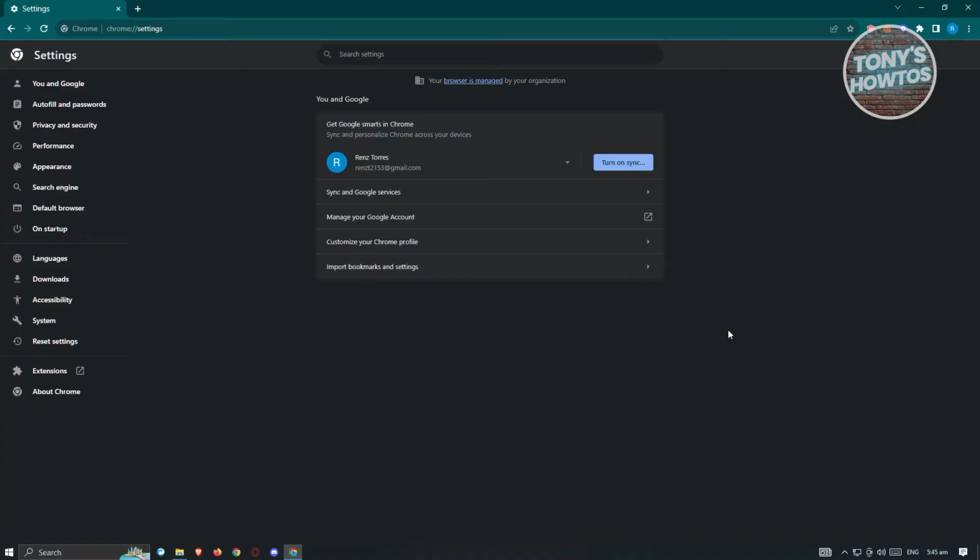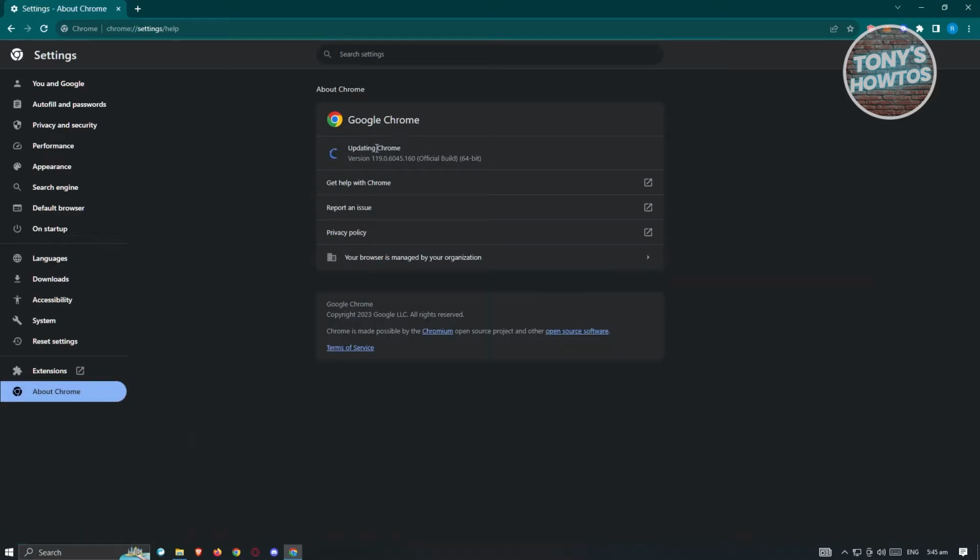Now from here, the first thing that we want to check is if the Chrome browser that we have right now is up to date. Go to the bottom left, click on About Chrome, and it's going to automatically check for updates and install them into your browser. Once the installation is complete, you can see if that solves your issue.